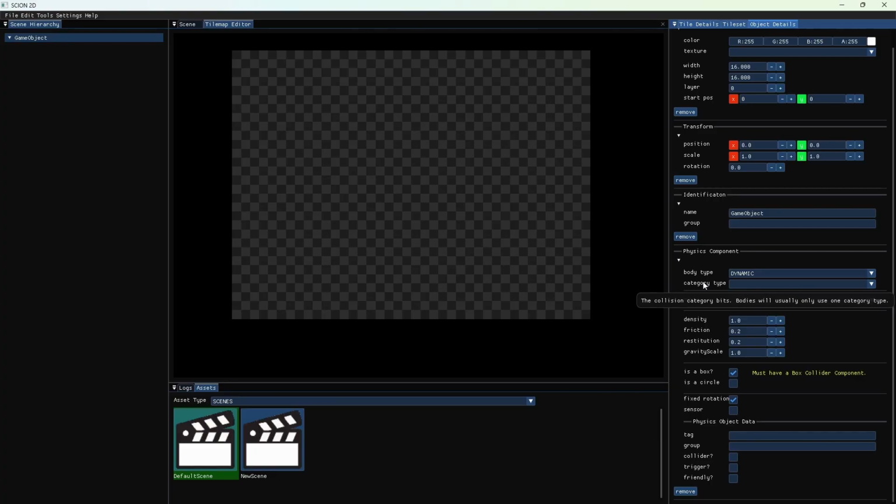Then we have our category type. This is the collision bits. The bodies will only use one usually, right? So what I would do, you can just say it's the player. So now this is the category player. So other objects in the world that have the category mask as the player will block this, if that makes sense, okay? So a mask is the collision mask bit. This states the categories that this shape would accept collision from, okay?